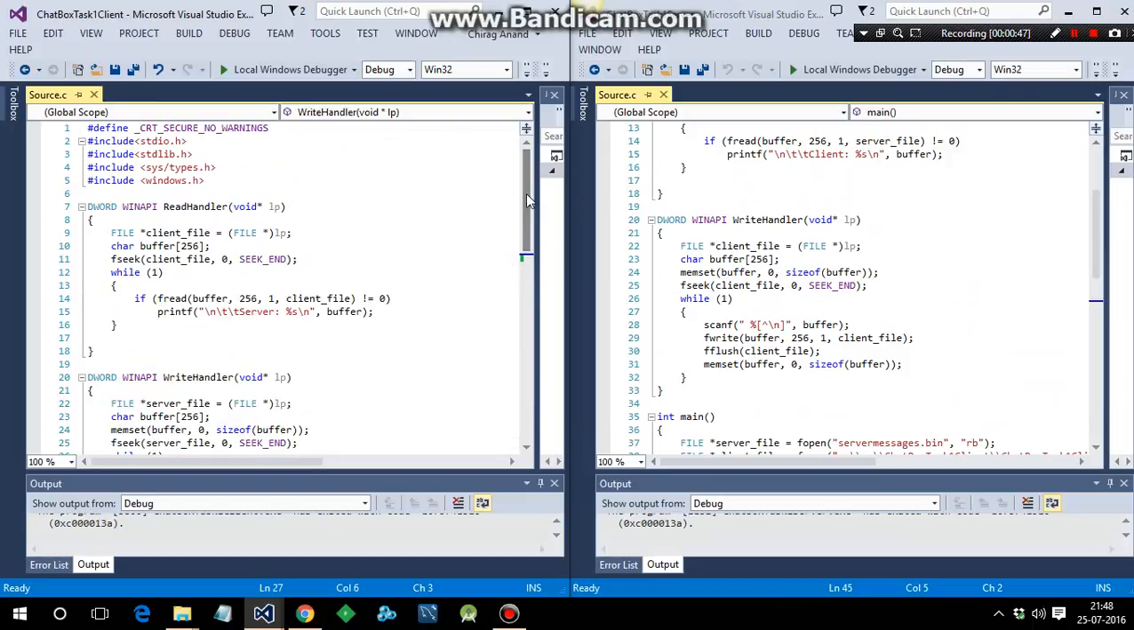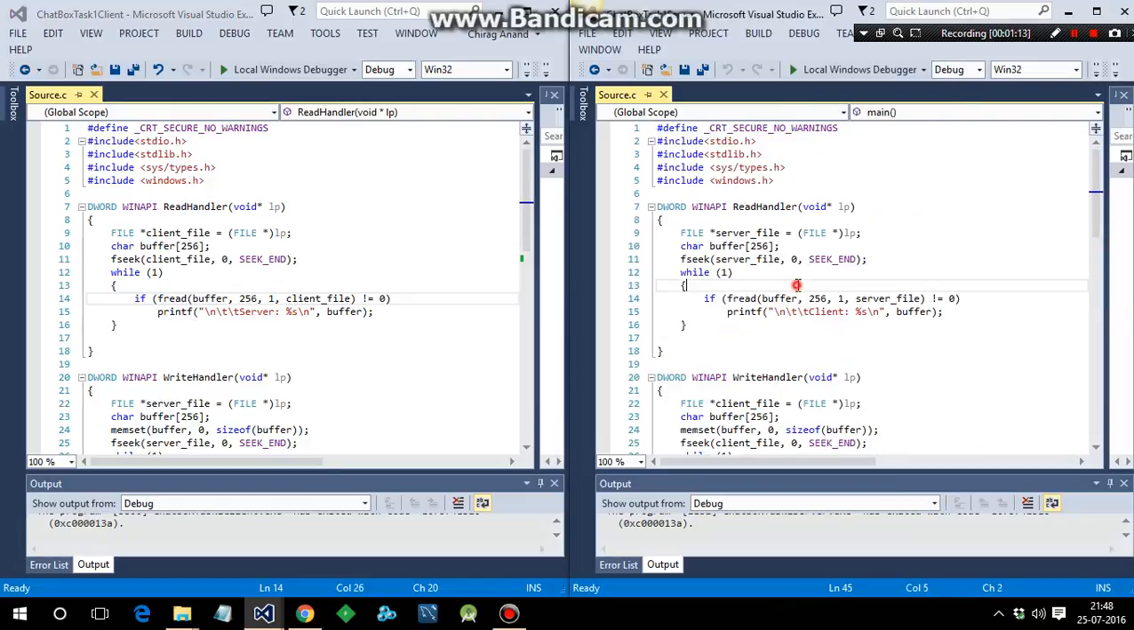Another thing is the read handler. What it does is it reads from the client file in an infinite loop and it points to the end of the file. Initially the end of the file is null, then as soon as it encounters a character written into the client file, it prints the whole message and points to the null again. Otherwise it doesn't print, and it runs in an infinite loop. Similarly, the same thing happens at the server side. Now let me show you the execution part of it.